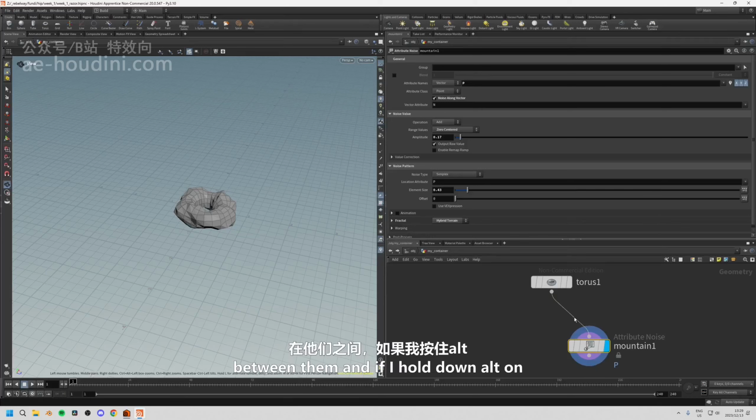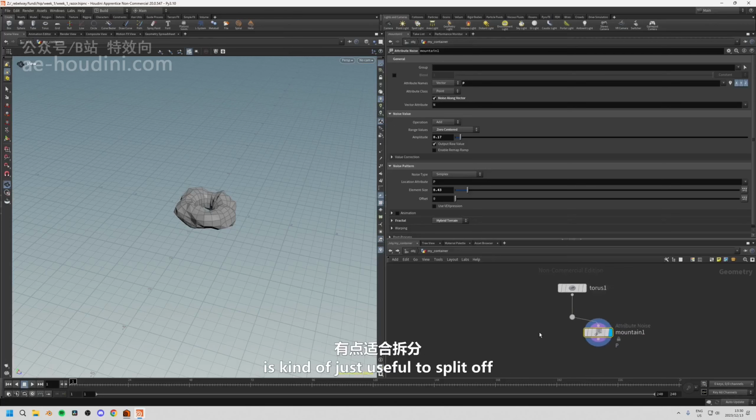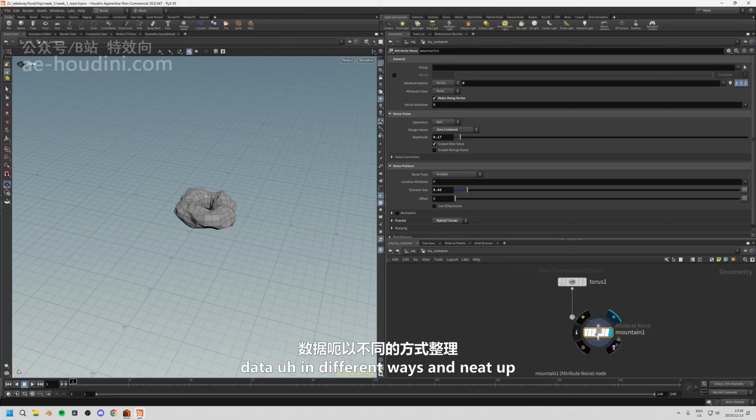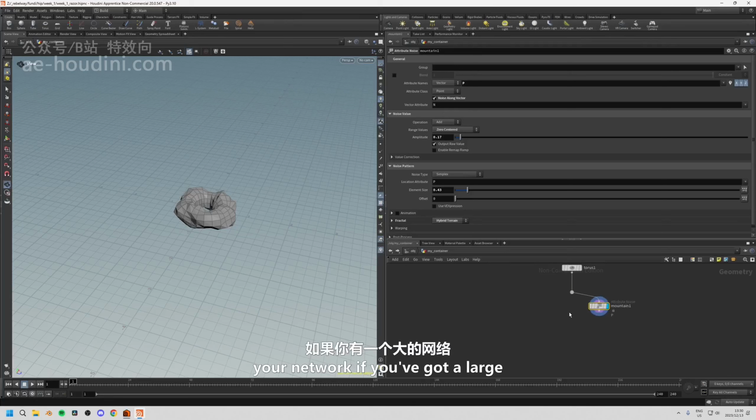The other thing we can do with these nodes, quite handy, is we can put little dots in between them. If I hold down Alt on the keyboard and I press in the middle here somewhere, it will create a little dot, and now if I release my Alt key, I can move this dot around. This is just useful to split off data in different ways and neaten up your network if you've got a large network.